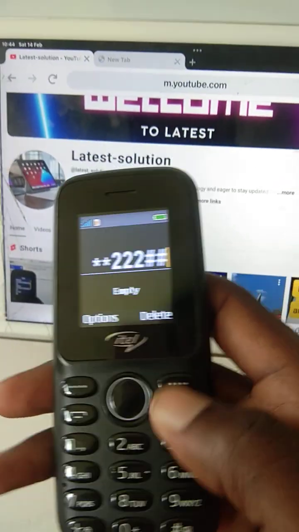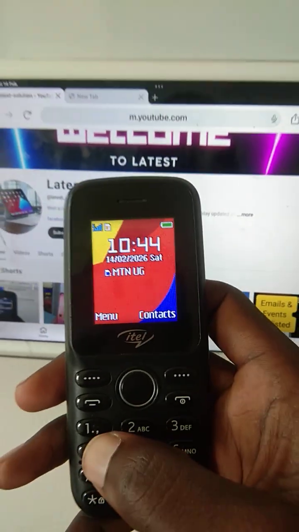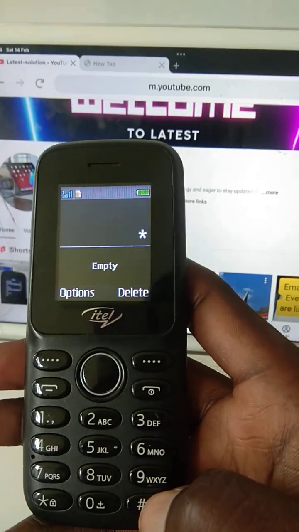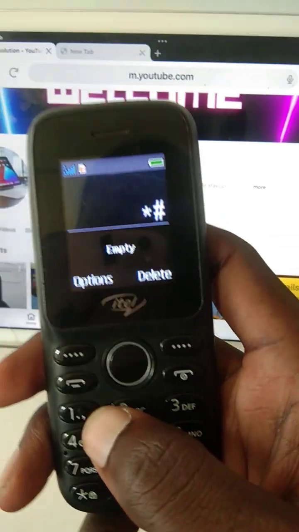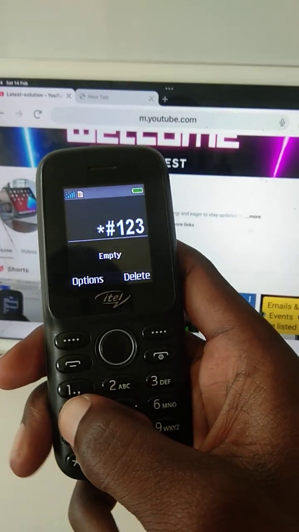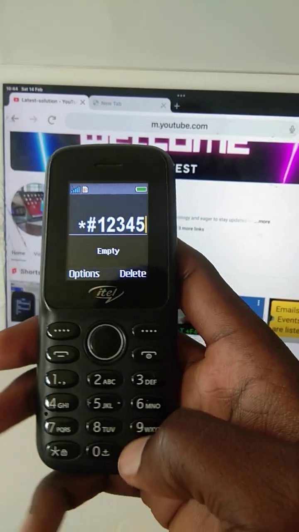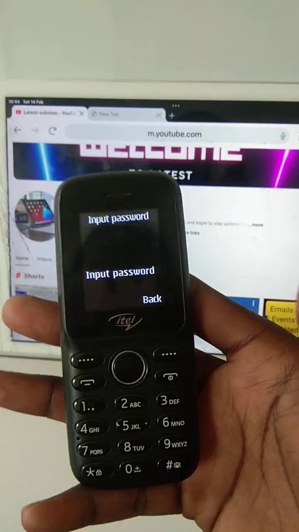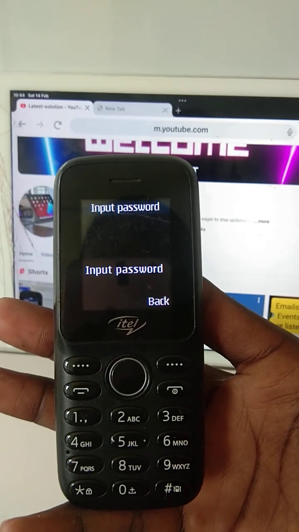All you have to do is grab your phone and dial star hash 1 2 3 4 5 hash. Okay, as soon as I press hash, look at what my phone says: input password.